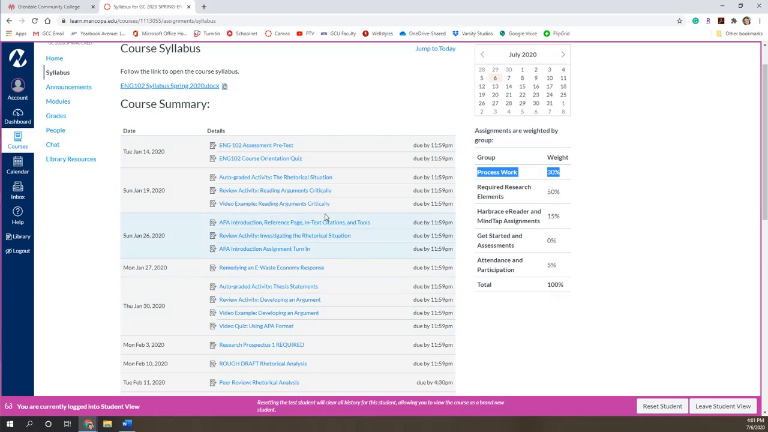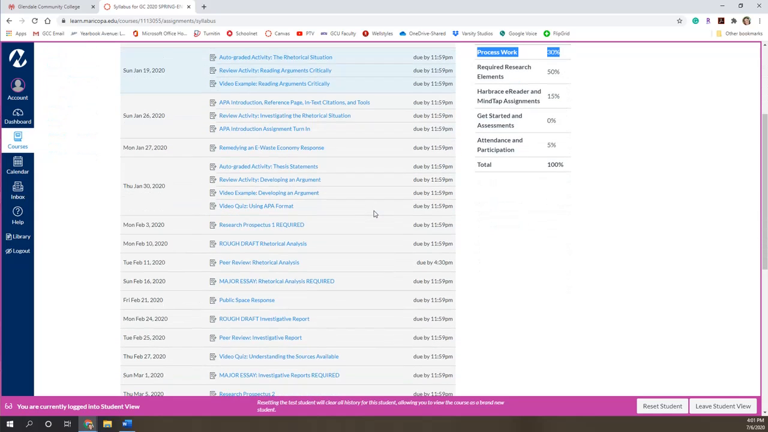So as you're looking at assignments, it's important to look at not just how many points an assignment is worth, but how those points equate to an overall percentage of the grade. Because a 100-point assignment in attendance and participation is not nearly as significant as a 100-point assignment in required research elements or process work. So make sure that you're paying attention to that. And if you have any questions on any of that, please make sure that you ask.